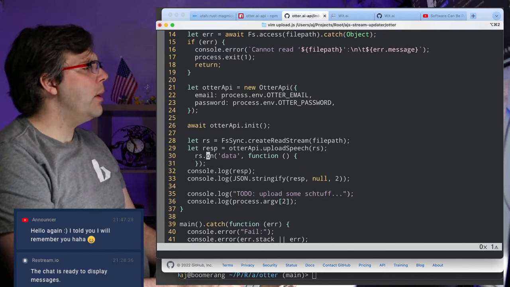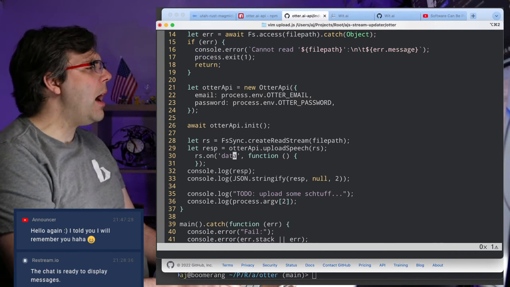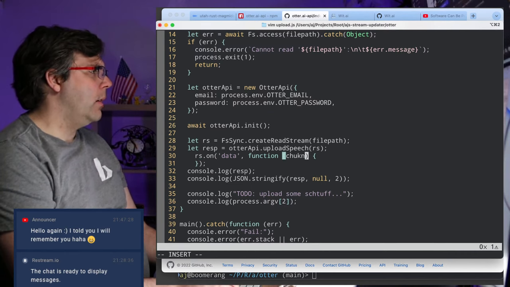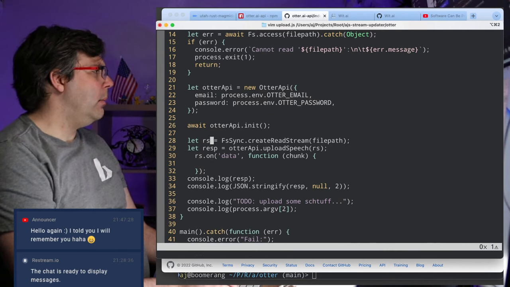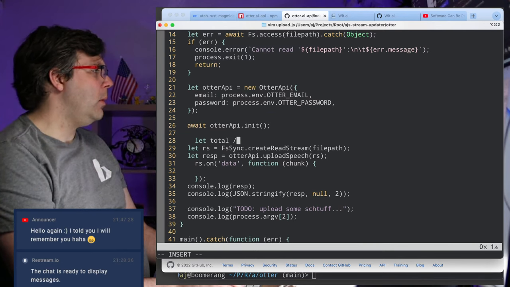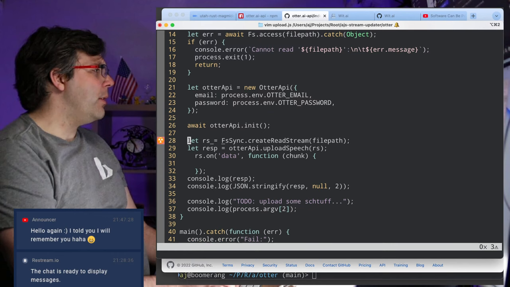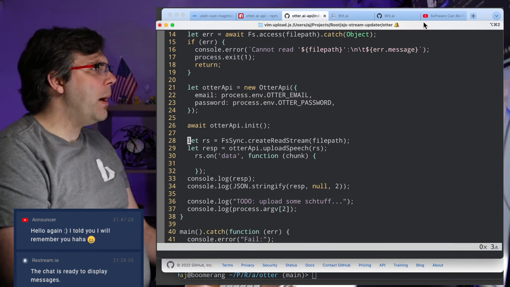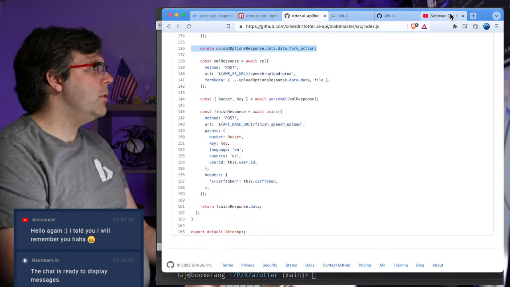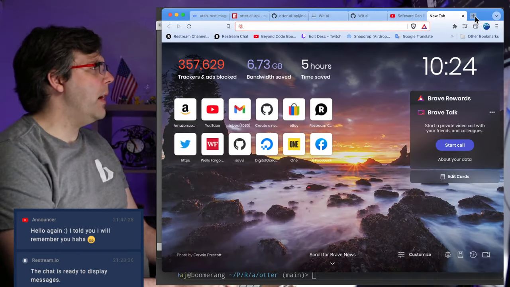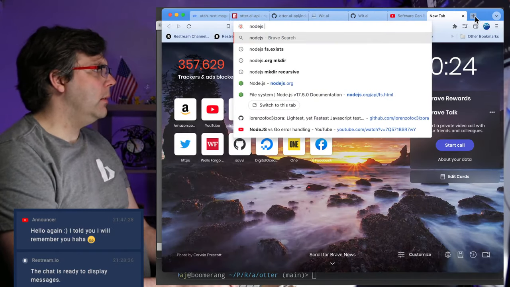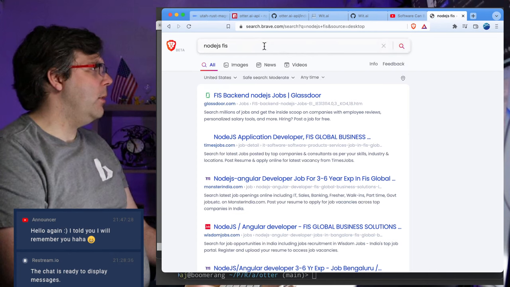I'm not quite sure what the right way to do it. Basically, I want to spy on the data. Let's see. Let total equals... I think on the read stream, we get the total bytes that are going to be uploaded. So let me go check on that. Node.js, FS, whoops, I didn't mean to do FIS.